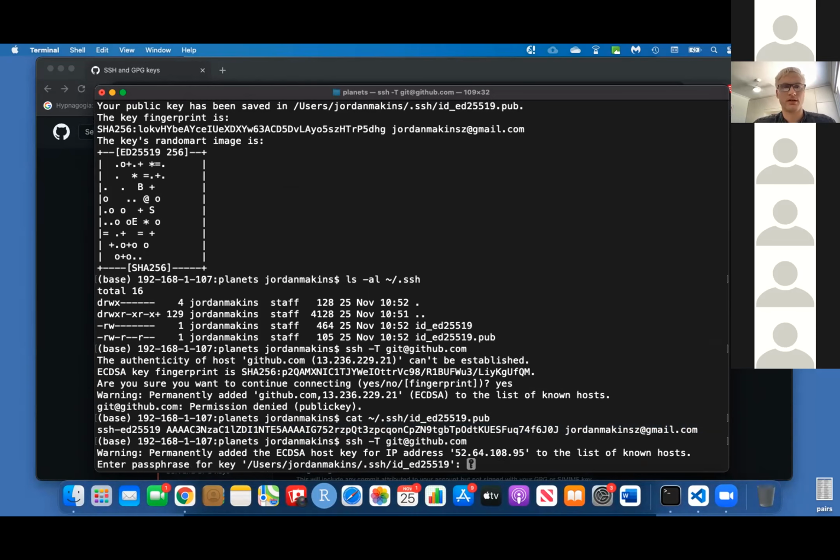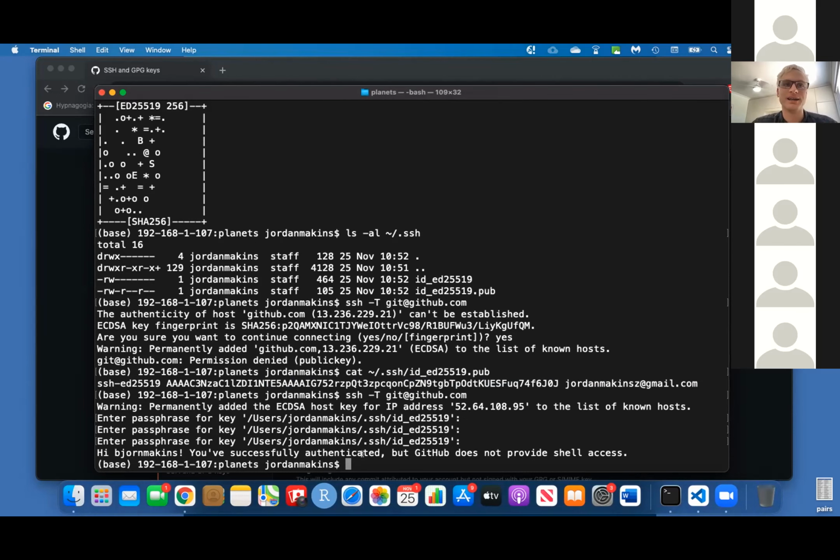Oh, I've forgotten mine. I'm just going to read it off. Third time lucky. Okay, there we are. So you should get a message: "Hi, username. You've successfully authenticated, but GitHub does not provide shell access." That's the message you should be getting, which notifies you that the public-private SSH key is now successful and set up.